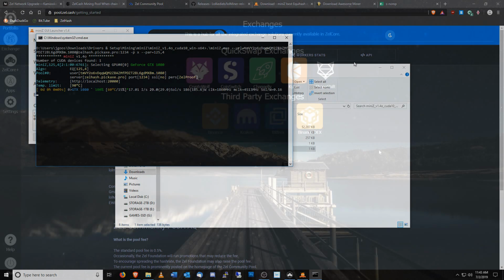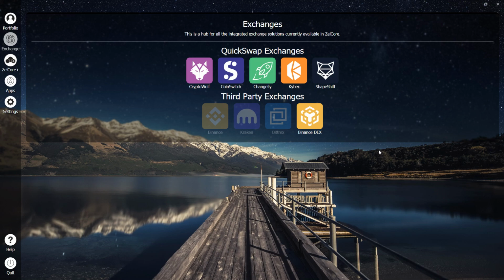One last thing I'll mention, and this is mostly for the newcomers to Zelle, is the ZelCore wallet has several quick swap exchange options available right out of the box. And if you want to trade different coins within the wallet, you can do so here. We also have access to the Binance DEX, which is available to all users of ZelCore. So this exchange is growing day by day. We're seeing more coins being added all the time.